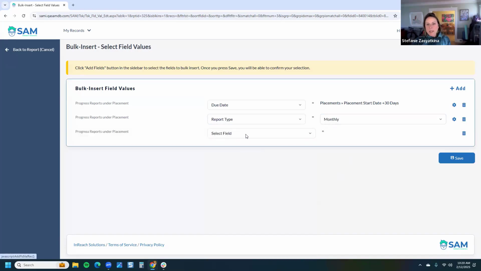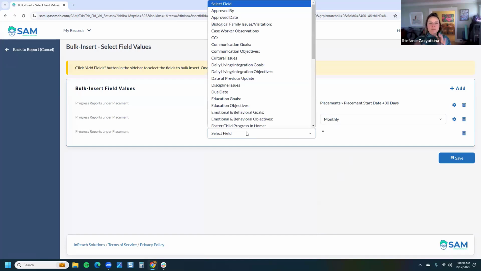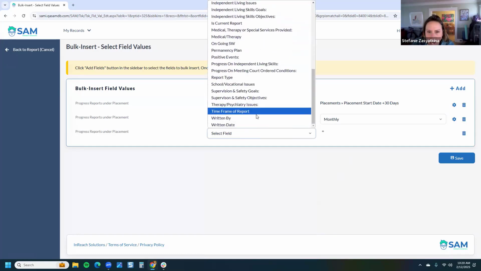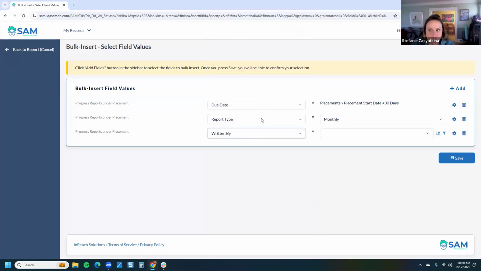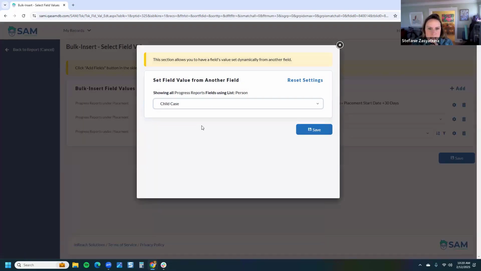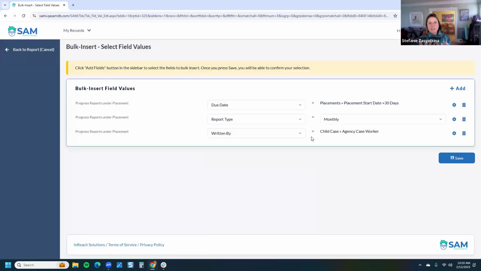I can keep going, right? So not every field makes sense to enter. I could try this, like setting who it should be written by. Maybe we set it from the case agency caseworker, since we just kind of went over that, where I am now adding data or records that my team needs to complete. They need to do progress reports for all these kids.